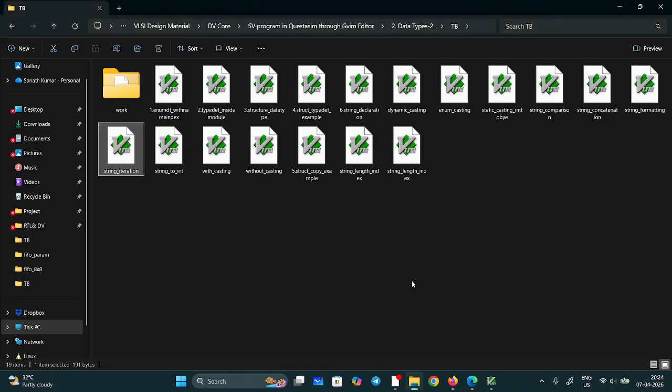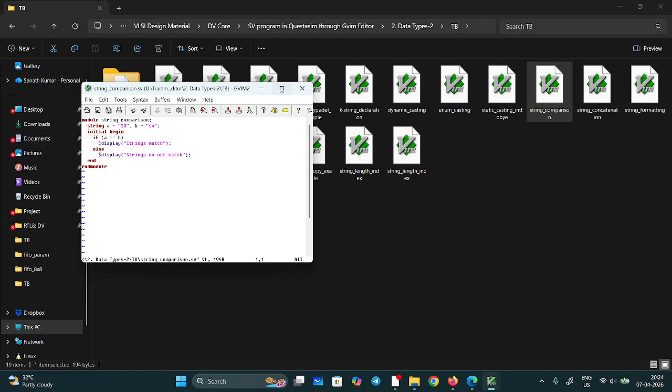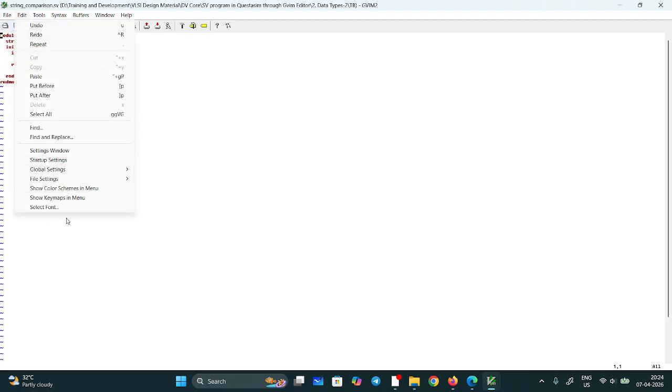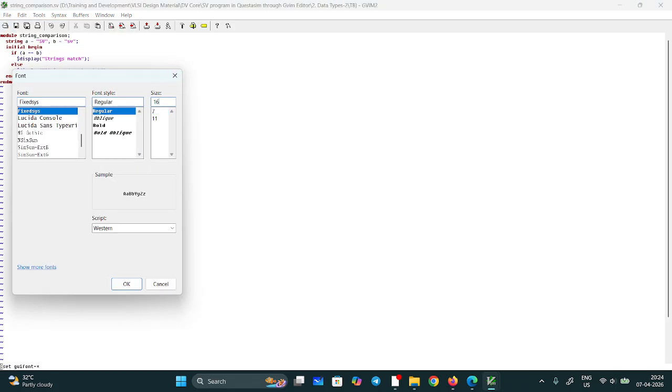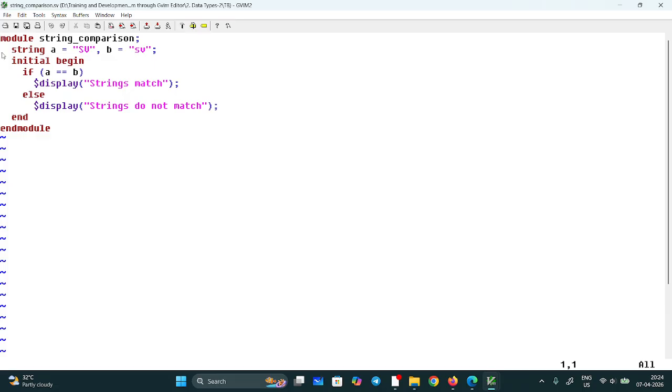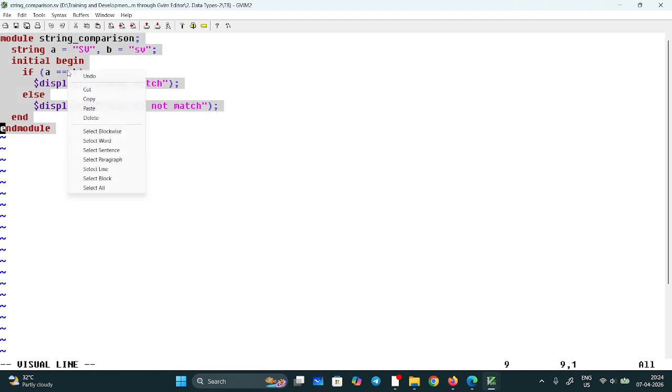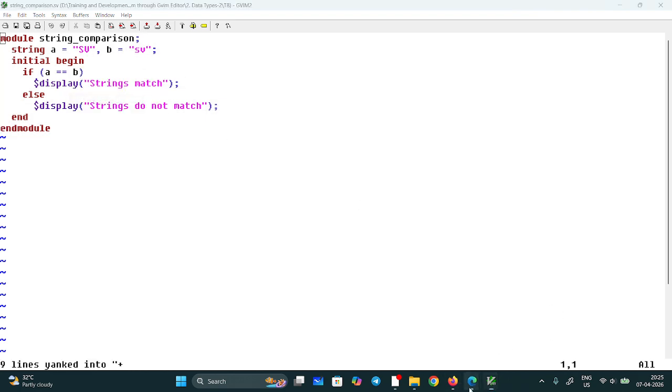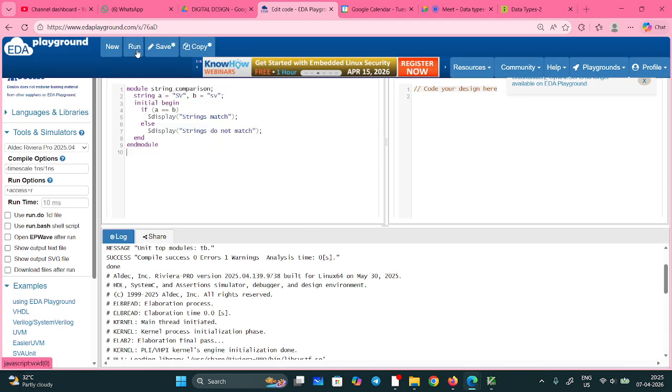Before that, string comparison is also one more. So how to do the string comparison? If you see module string comparison, I'm comparing string A equal to SV and B equal to small sv. Initial begin, if A equal to B, $display string matches, else $display string does not match. So just copy this and run this code in the playground.